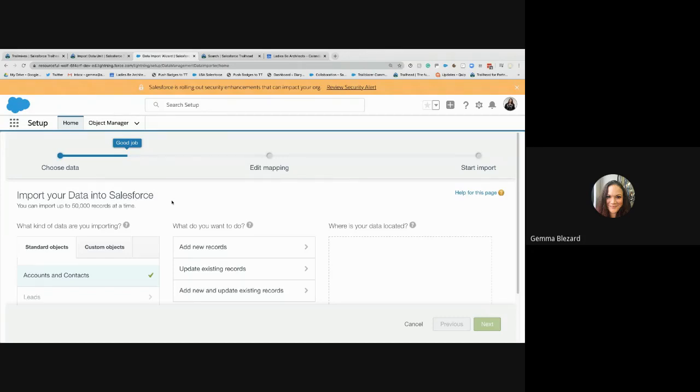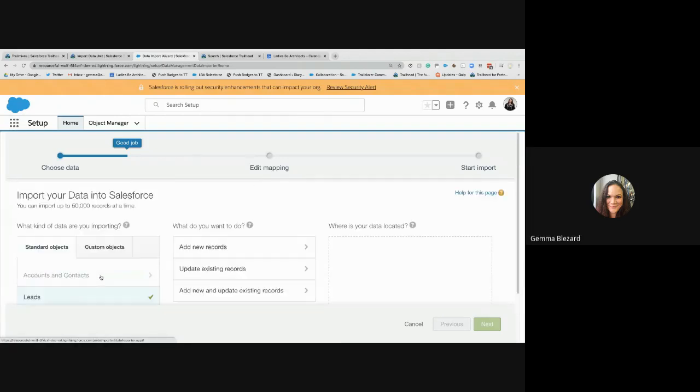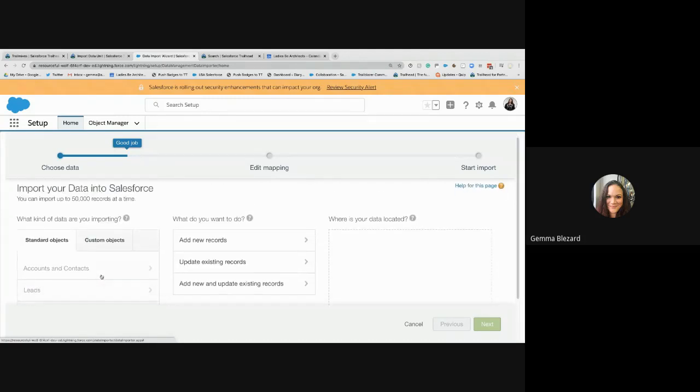In the data import wizard, you can import accounts and contacts in one file, but that's the only isolated, standardized use case for that. You can also load in leads. Nobody ever loads in solutions anymore. Campaign members as well you can do. Campaign members is like adding a contact or a lead to a campaign.